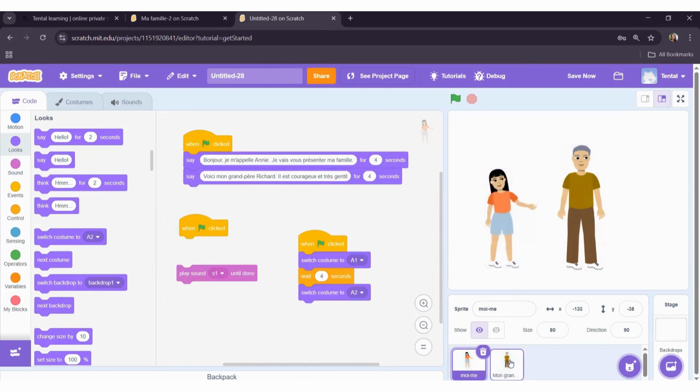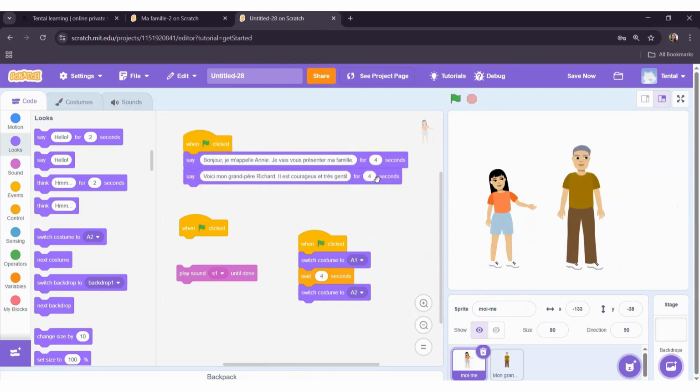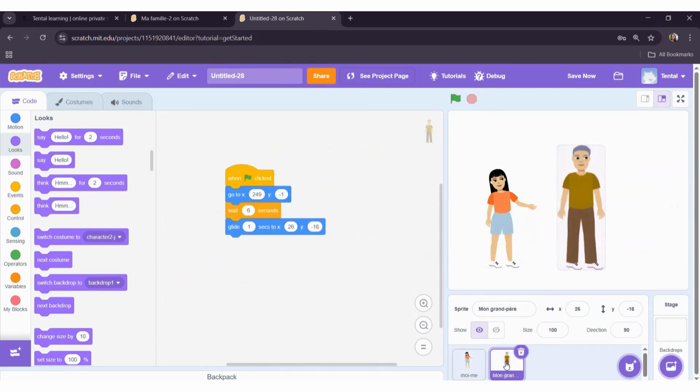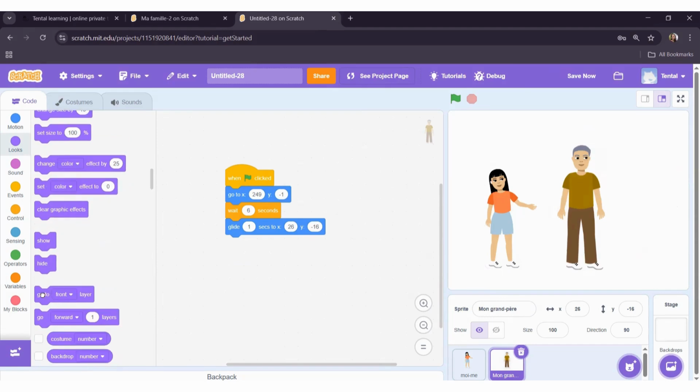Now what we wanted to do. Yeah, our problem was this. Let's take a look at our problem again. The text, like the speech bubble, was appearing on top of Grandpa's head. We don't want this. Select Grandpa and put him on the top layer. To do this, you can go to Looks and then go to front layer. So when Grandpa appears, he wants to be on the top layer.